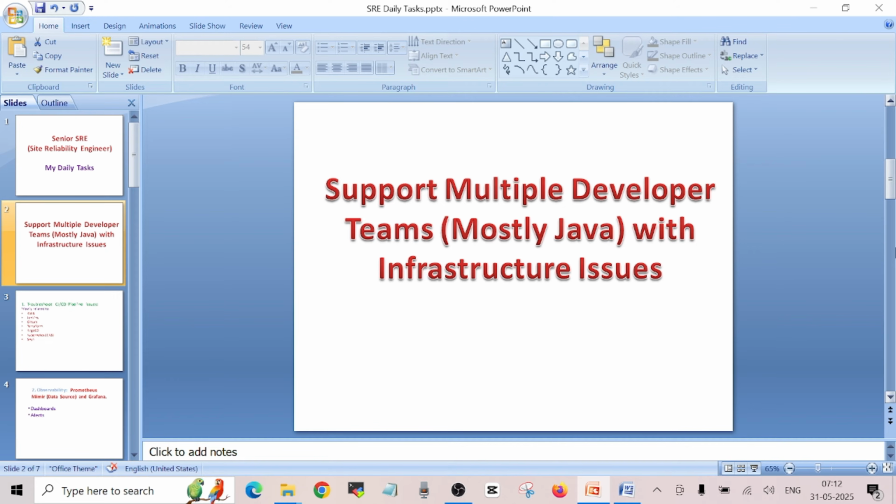And these developers, what I have seen is in Java they are using either Spring Boot or Spring MVC based applications. Most of the applications are either Spring Boot or Spring MVC. So I need to support them with their application deployment issues. Okay, so this is on a very high level. Now let's talk about what I actually do on a day to day basis.